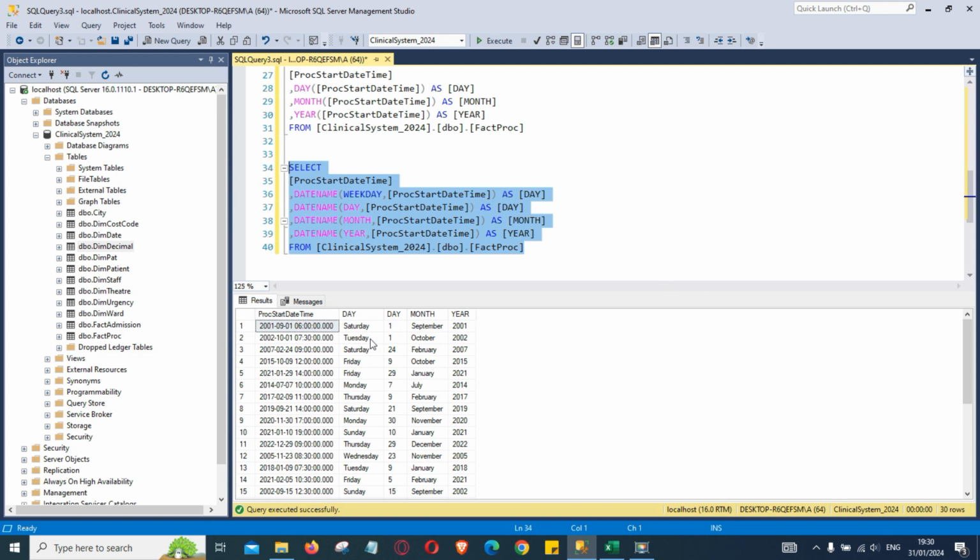Right, okay, DATENAME, first one weekday, so it was Saturday. 1st of September 2001 was a Saturday, so that shows there. 1st of October 2022 was a Tuesday, so that's the name of the day of each week.